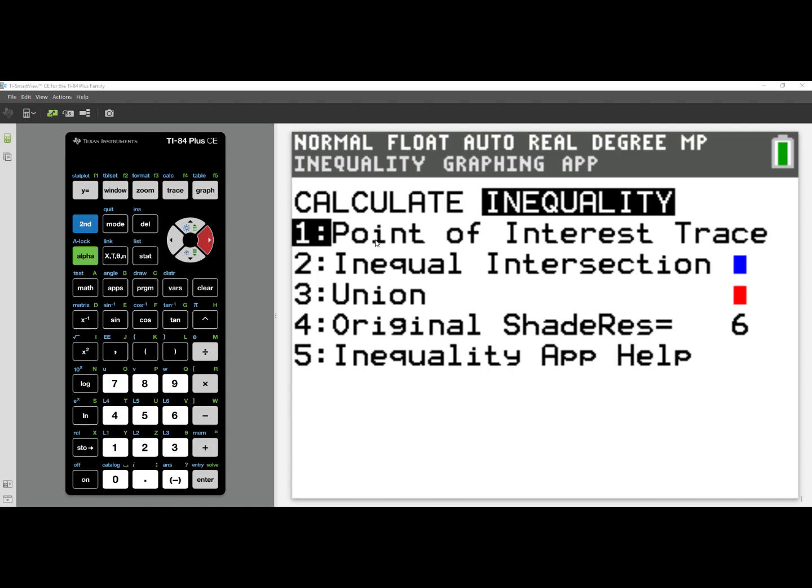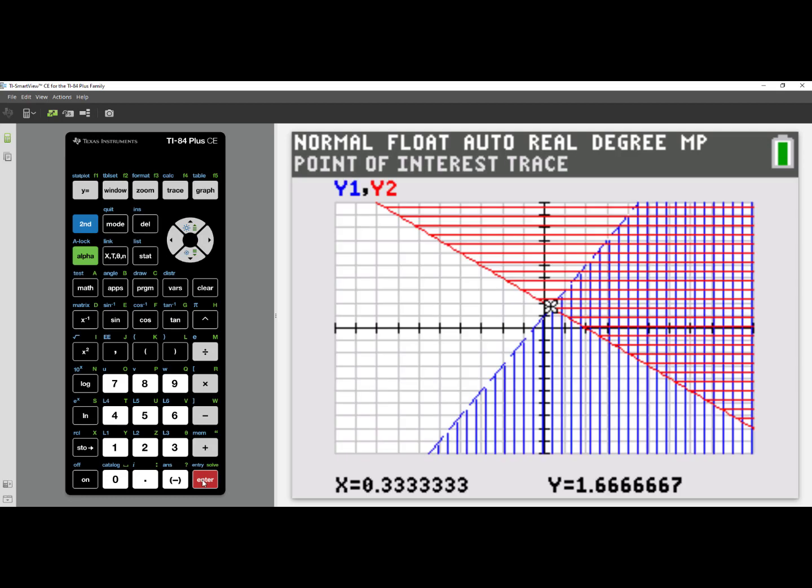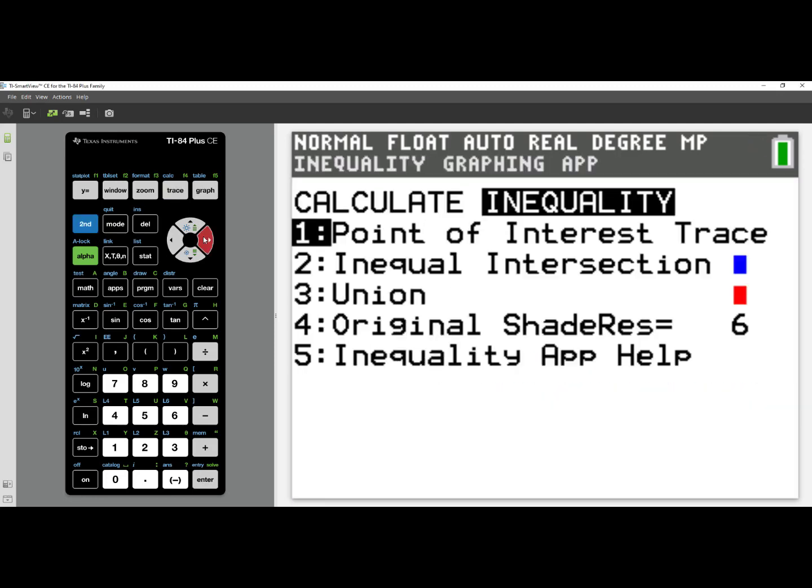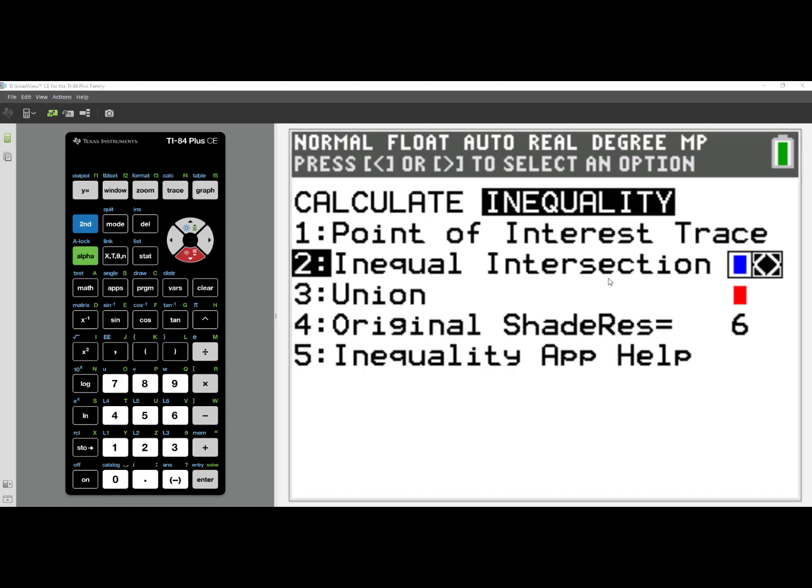The first item on the menu is Point of Interest Trace. If I select number 1, it identifies the key point for these two inequalities, and that being the point of intersection. Let's go back to that inequality menu. Second, trace, over to inequality, and let's select number 2, inequality intersection.